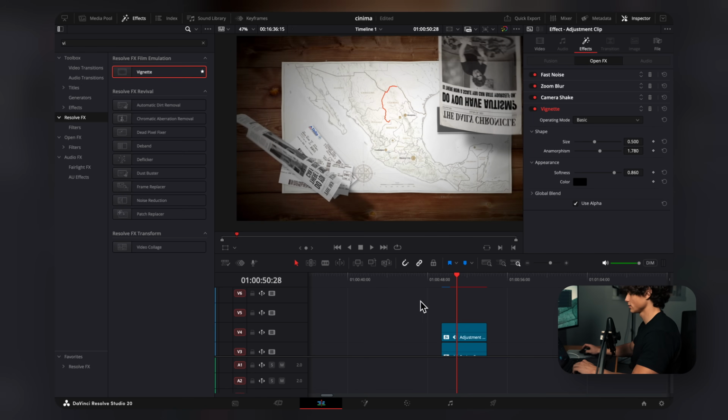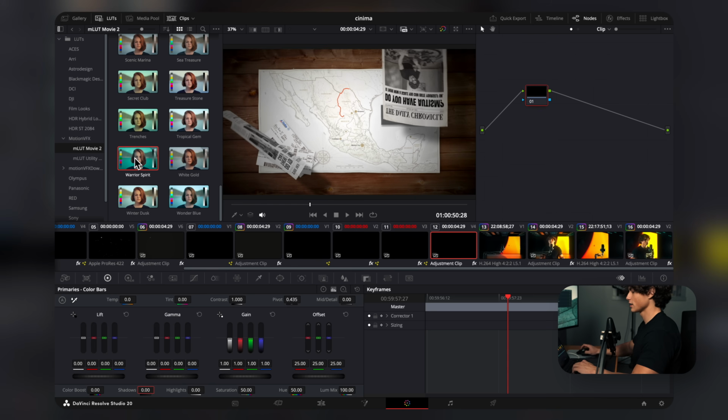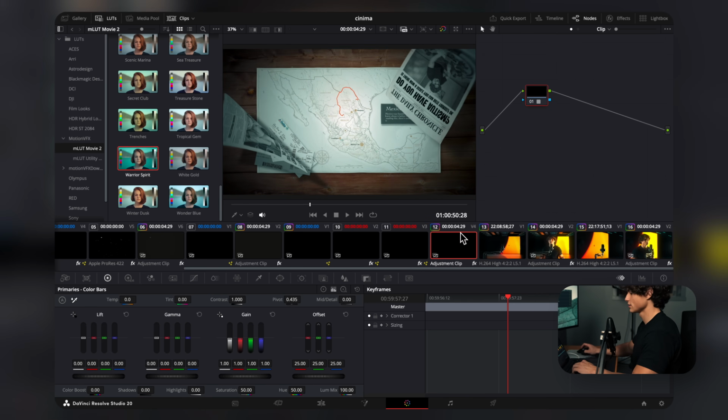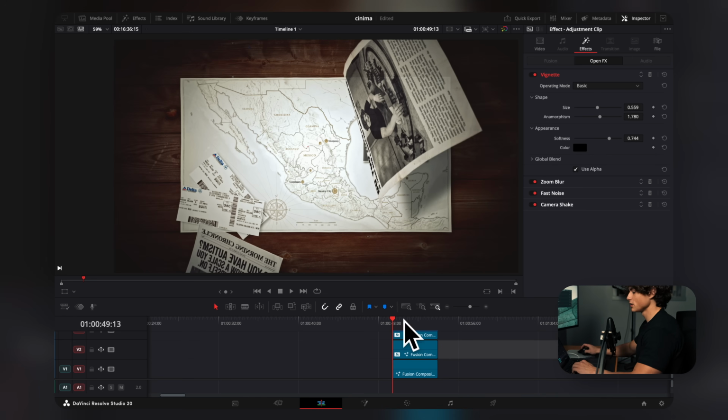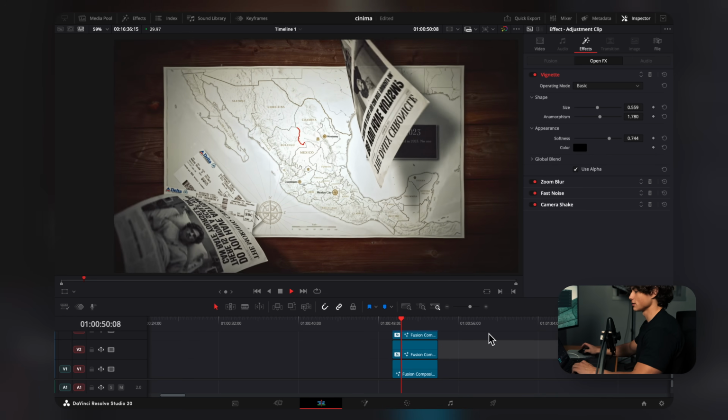more cinematic look. I can come to the color page. I can throw on my favorite LUT like this, turn up the temperature, contrast, mid-level detail. And now I literally set this up in like 5 minutes and we have something that looks like this.